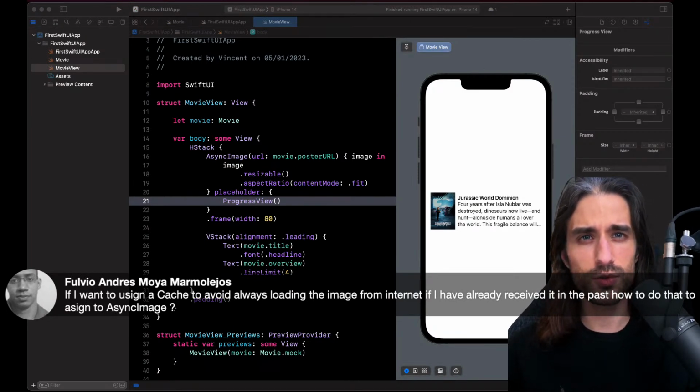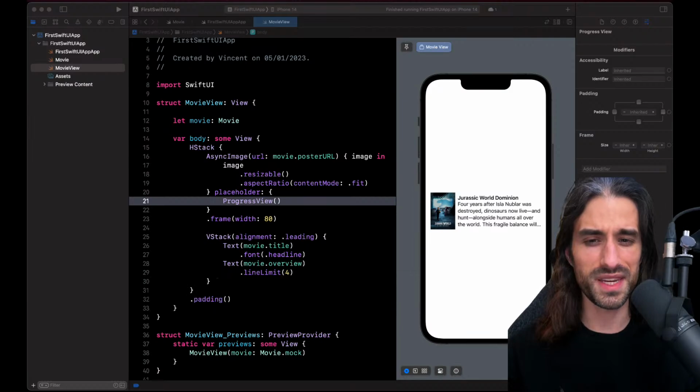If I want to use a cache to avoid always loading the image from the internet, if I have already received it in the past, how should that be assigned to AsyncImage? That is a great question. I won't cover it because it's a bit beyond the scope of a beginner tutorial, but asking about caching is a great point. I would say you could implement the cache yourself.